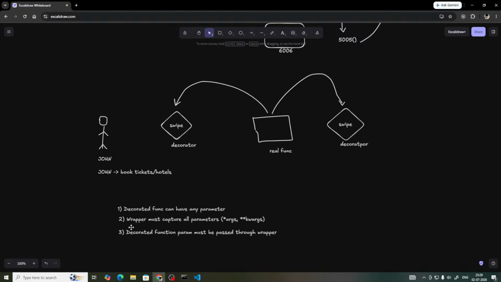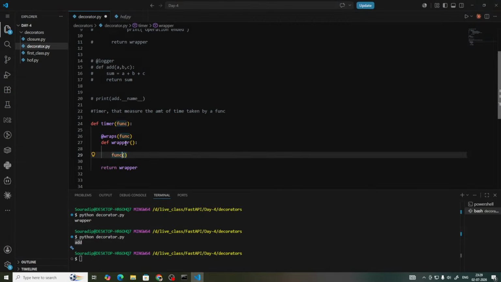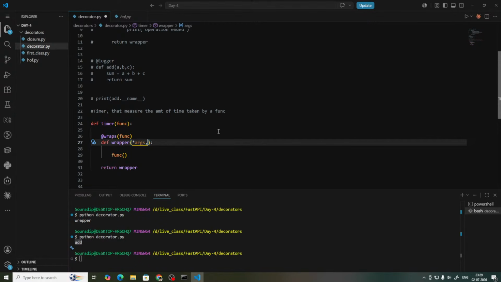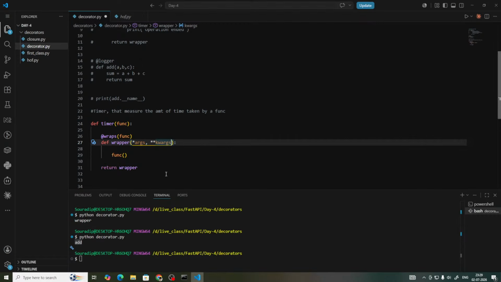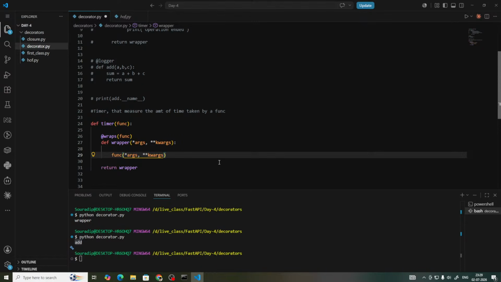For that we need the second point: the wrapper must capture all parameters. So in the wrapper we must capture all the parameters, that means we should capture args and kwargs. And what is the third point? The decorated function's parameters must be passed through the wrapper. So whatever argument and keyword argument we are getting, we need to pass that from here. This is done, so we'll store the result, let's say in res.